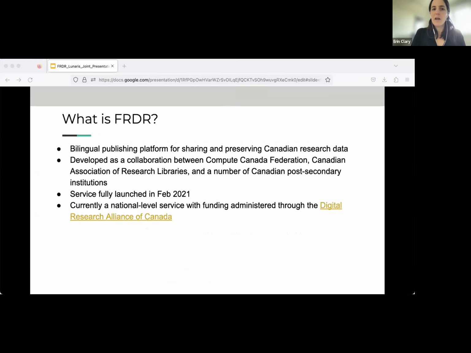So quickly, what is FRDR? The Federated Research Data Repository is a bilingual publishing platform for sharing and preserving Canadian research data. So our mission is to facilitate the findability, accessibility, and the reuse of Canadian research data, and to act as a leader in the stewardship of Canadian research data.